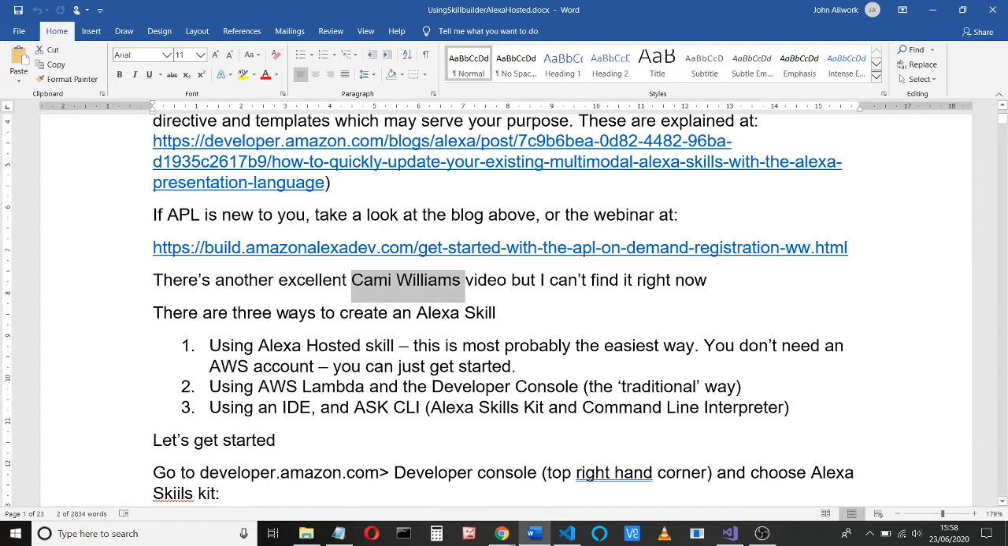Okay, so there are three ways we can create an Alexa skill. We can use an Alexa hosted skill. That's probably the easiest way now. You don't need an account and you can just get started. The traditional way is using AWS Lambda and a development console, or using a development environment and the Alexa Skills Kit command line interpreter. I've actually got another document which tells you how to do it using the Lambda and the developer console, so you can look that up as well. But either way, if you're going to do it one of the other ways than the one we're doing here, the code will all be the same.